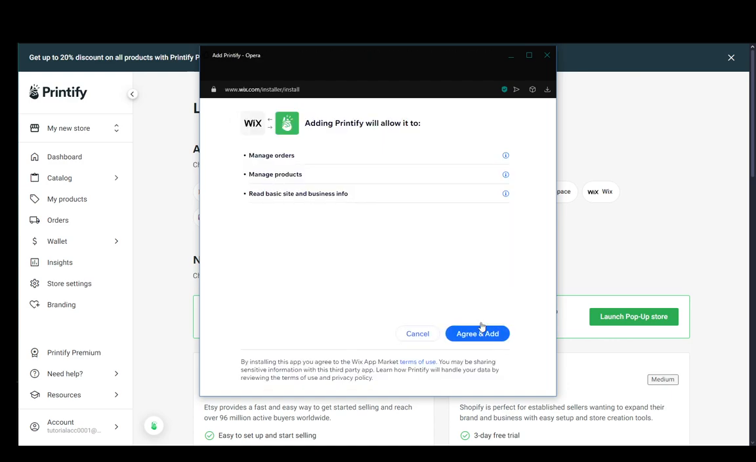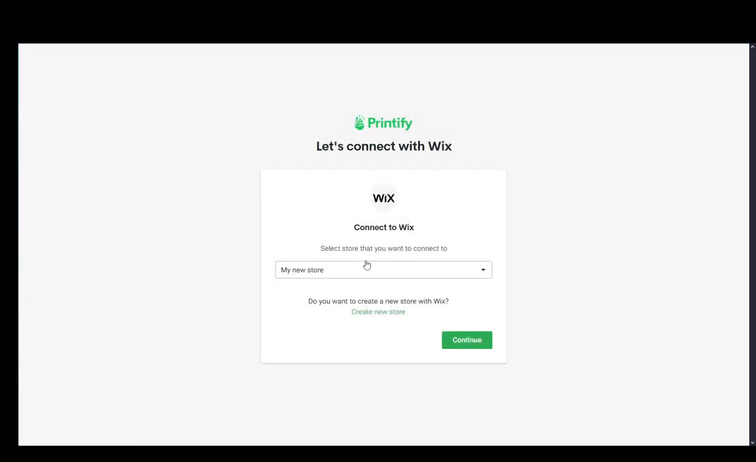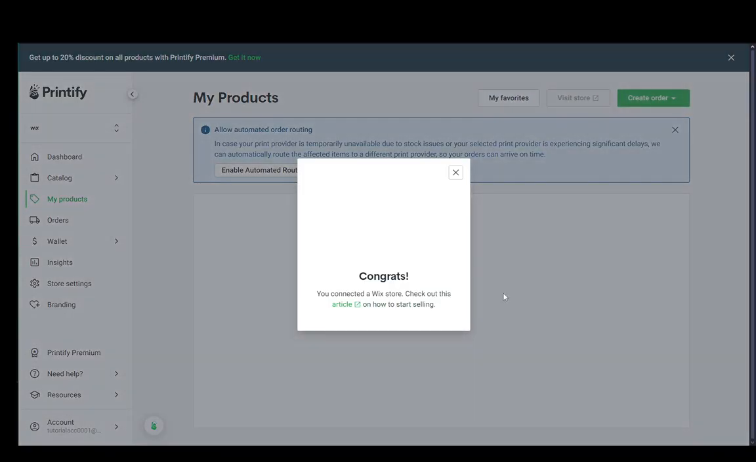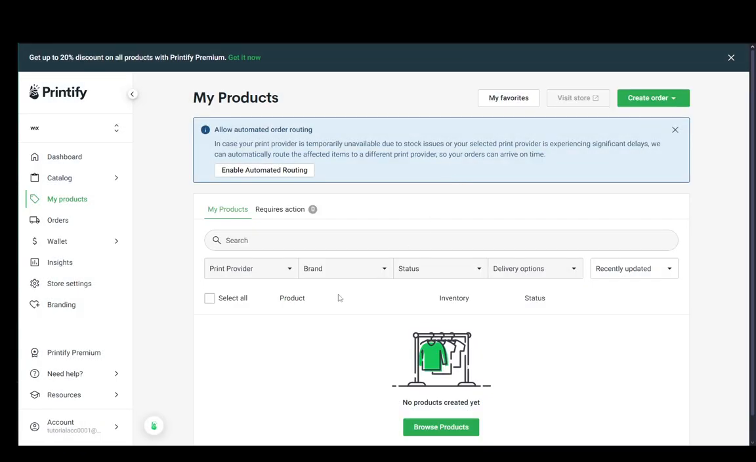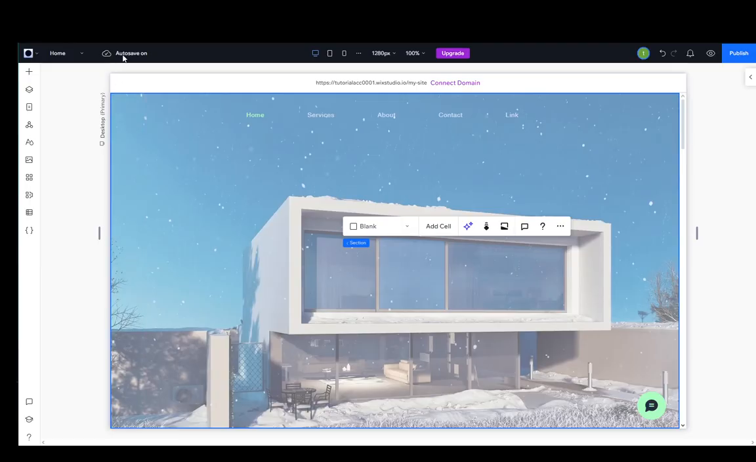Now, previously, you would have needed to go to that site and go to the App Store and actually add Printify itself, but as you can see now, you don't need to. Now you need to connect to the store of your choice. Just select the store, click Continue, and as you can see, it is connected to a Wix store now, and you can just go here and double check.